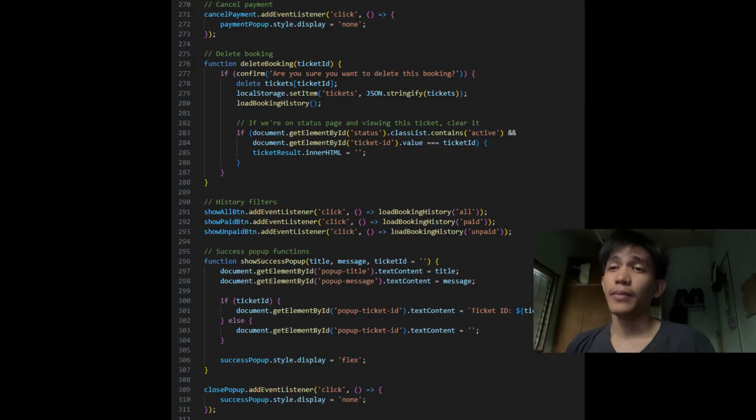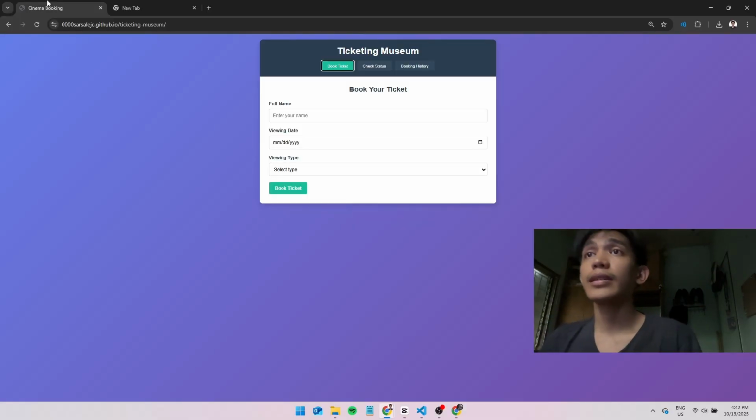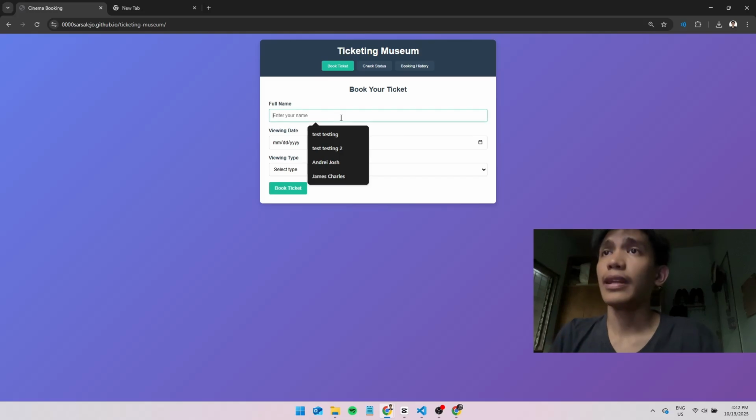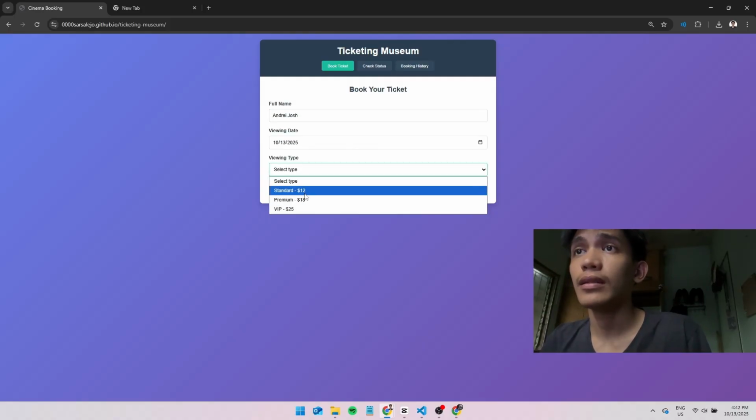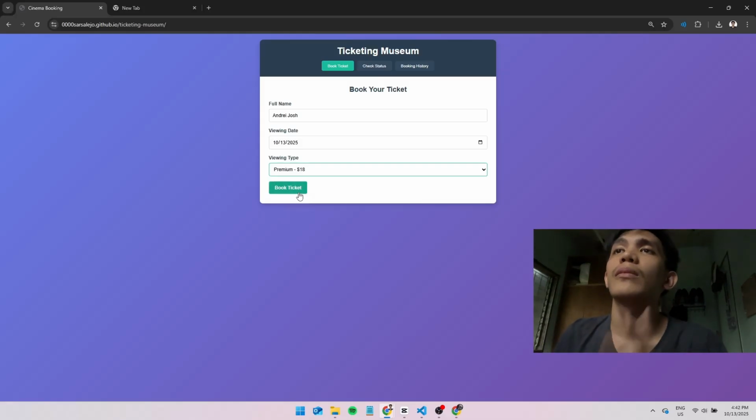To check if the database is actually working, why don't you check the link yourself? Check the website to see if the ticket you inputted is actually saved into the database, and you can access it even after you've refreshed and exited the website. So here, let's take a look. Let's enter a name. Let's try mine. Okay, Josh. Select a date. 13th day. Let's go premium. Book ticket.